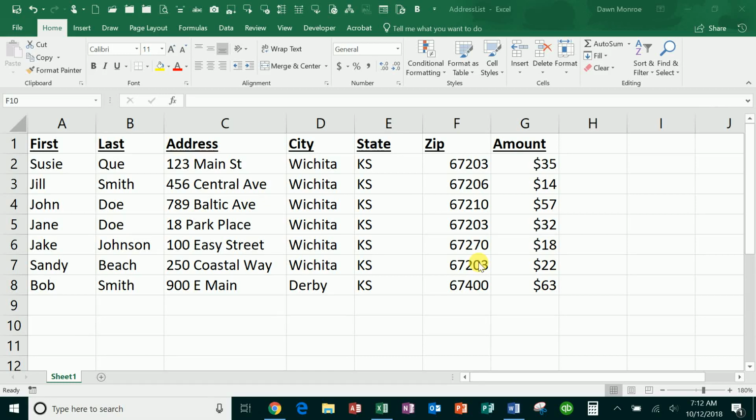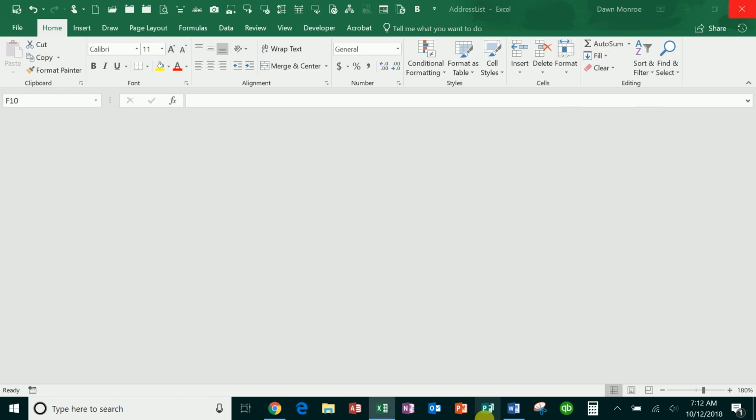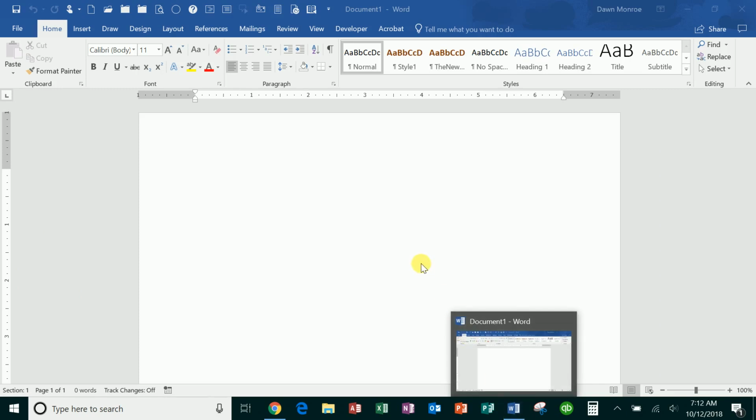Hello! Kelly asked me about mail merging last week to make some labels, so I'm going to walk you through that process today. I'm starting in Excel because I wanted to show you I just have a list, a basic address list in Excel. And I'm going to go ahead and close that up now that you've seen it and jump on over to Word.